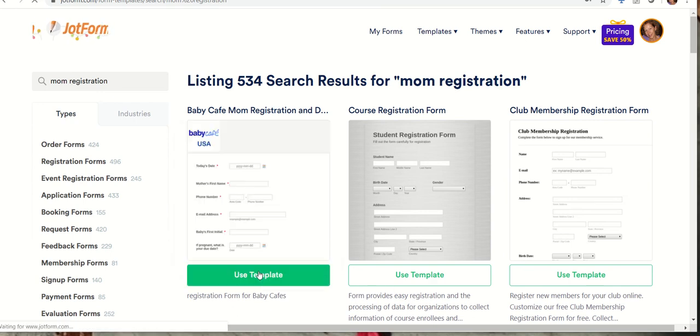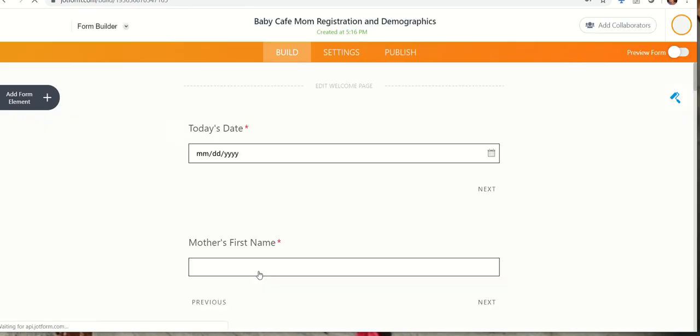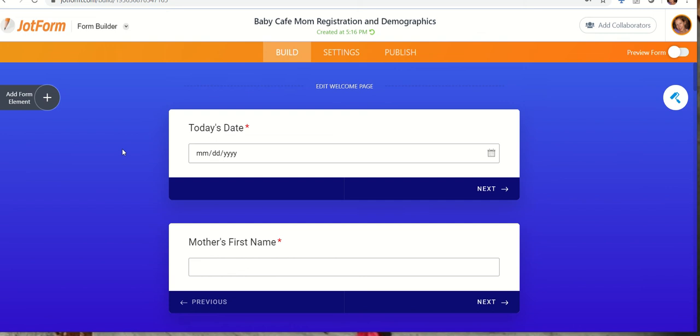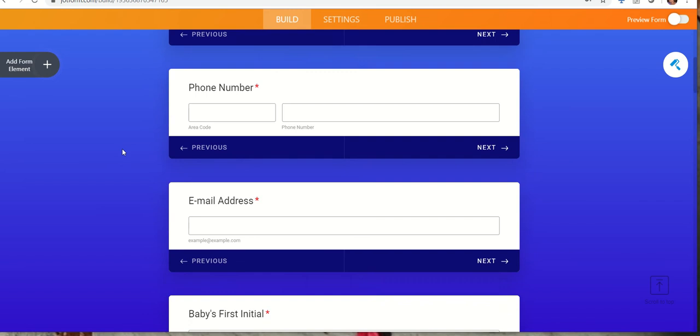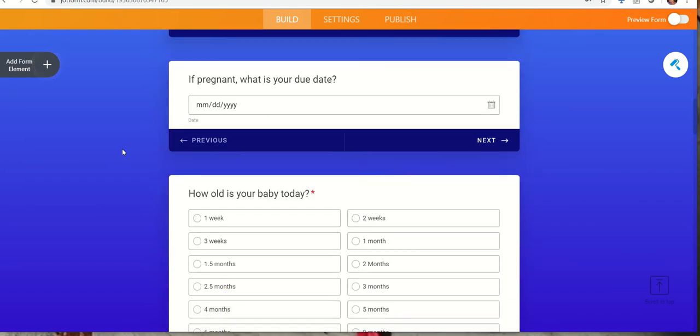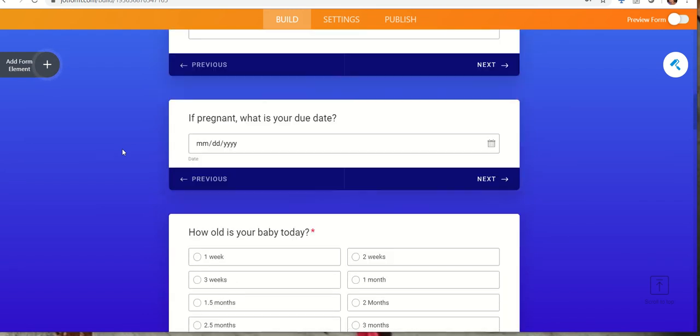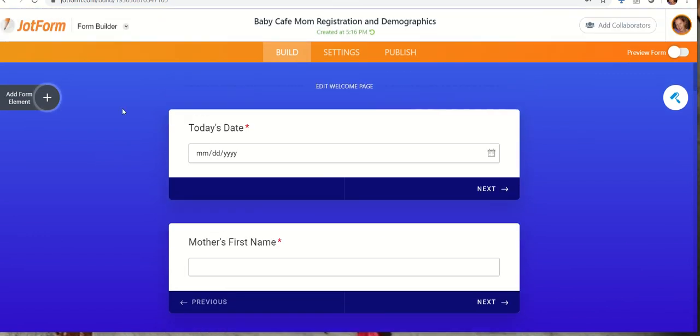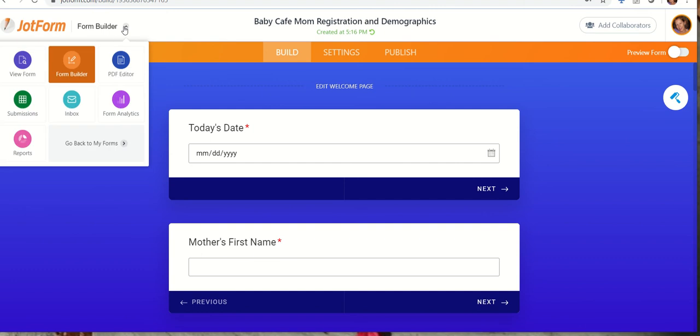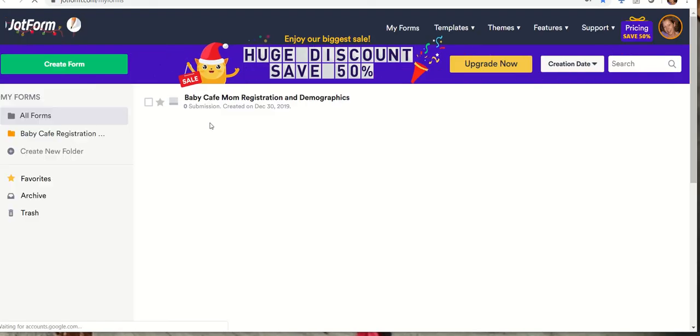I'm going to click Use Template, and the template pops right into my JotForm account and gives me a version of it so I can see what it looks like. This is exactly what the moms see on the iPad or on the mobile device at Baby Cafe. Here are all the questions that we ask on the registration form, continuing through to the demographics. So I'm going to go back to my page. Just here we go to my forms, and there's my registration form ready to go.